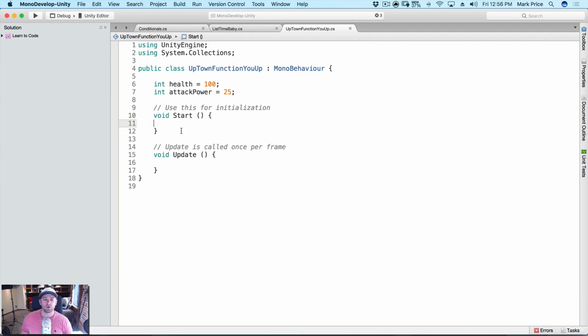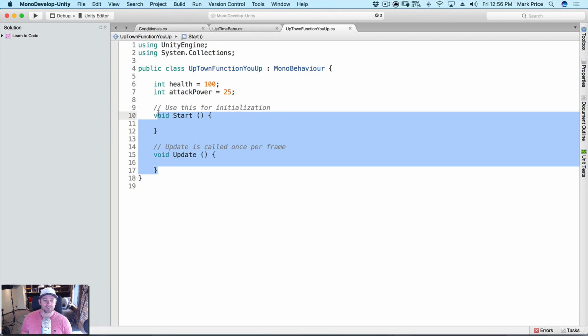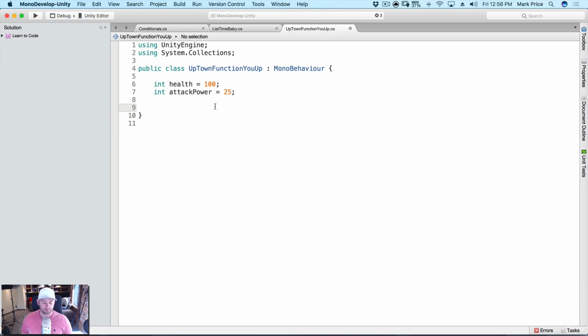Well, how do we do that? How do we get our button? Well, our button wouldn't call the Start function or the Update function. That just doesn't make sense. So let's even get rid of these. We don't need those to be there. Let's create our very own function, and let's handle the very first event, which is called attack. So what we're going to do is say void Attack.